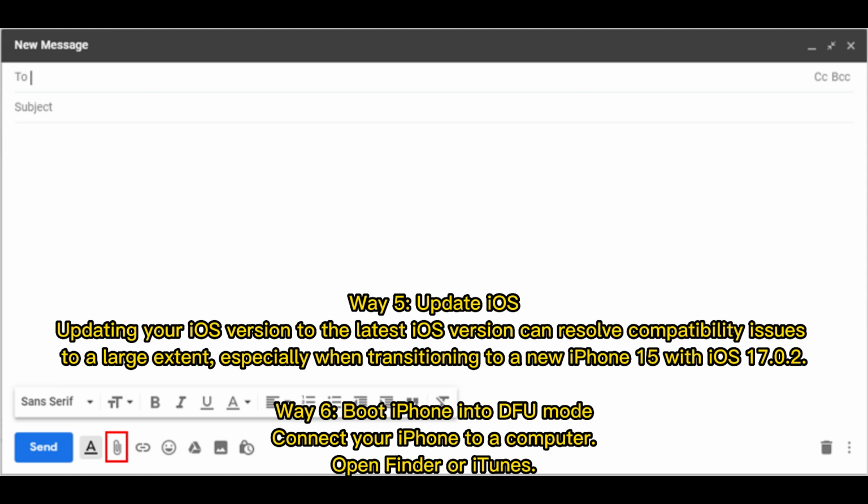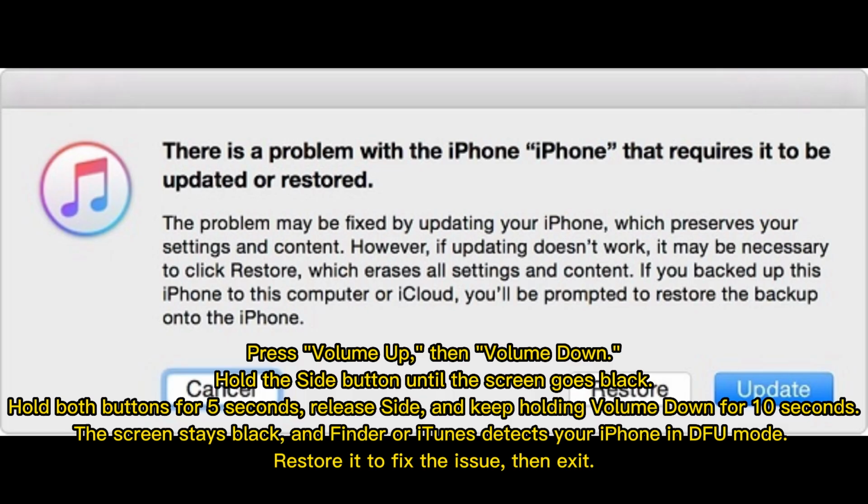Way 6. Boot iPhone into DFU mode. Connect your iPhone to a computer, open Finder or iTunes. Press volume up, then volume down. Hold the side button until the screen goes black. Hold both buttons for 5 seconds, release side, and keep holding volume down for 10 seconds. The screen stays black, and Finder or iTunes detects your iPhone in DFU mode. Restore it to fix the issue, then exit.